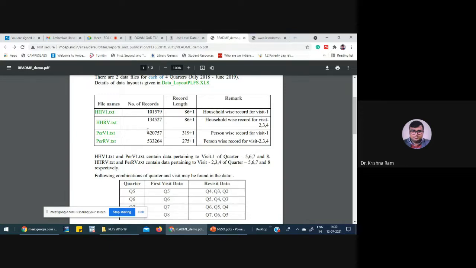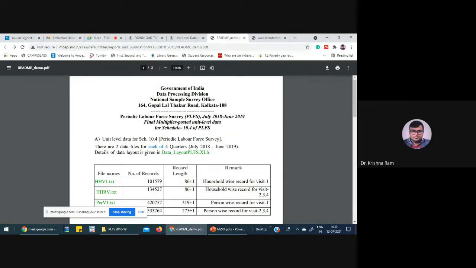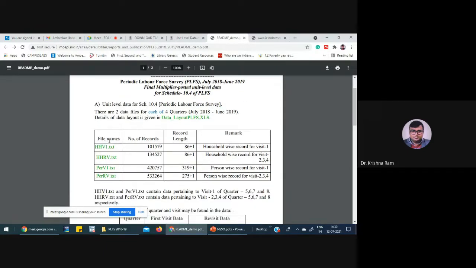So you save all those data files in your folder. After then, this one is the data file. Now you have your data file. After then you go to this red icon where it is written data layout PLFS XLS. When you click this one, an Excel file will be downloaded. So look here, the Excel file has been downloaded. This is called a layout file.